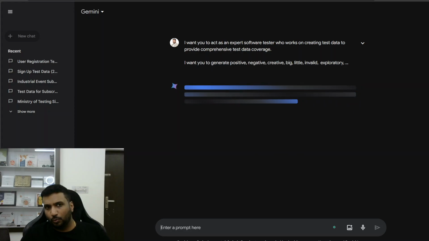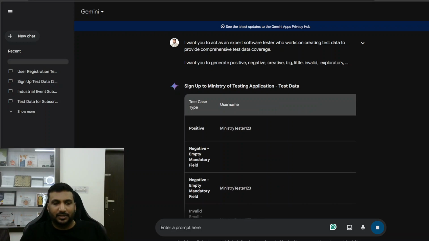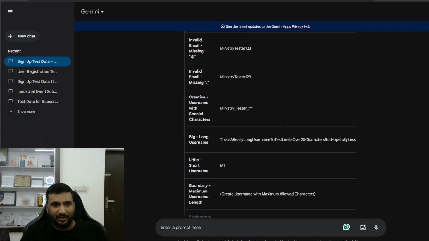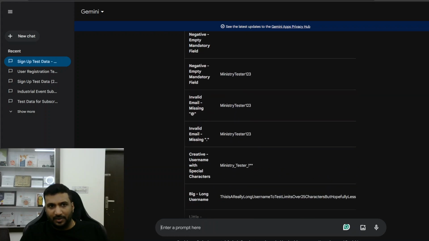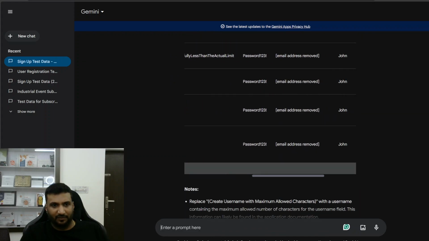Now there are two things that I observed. First was that the response was faster, which is quick, and the second part is that the quality of data was also a little better. So if you see, it has really tried. This is a really long username to test limits over 25 characters, but hopefully less, and a short username, long username, creative username with special cases. So Gemini was really standing out with the test data creativity.